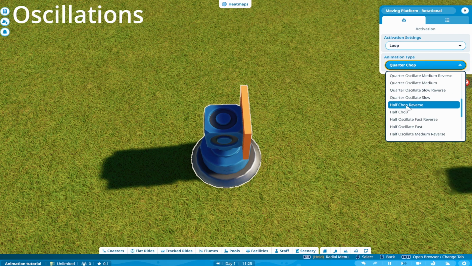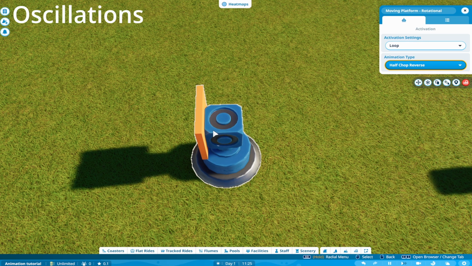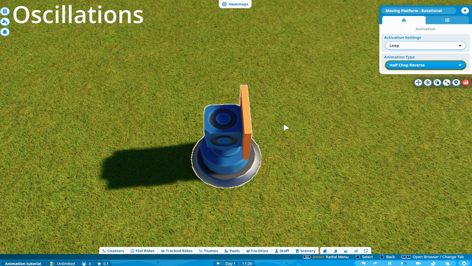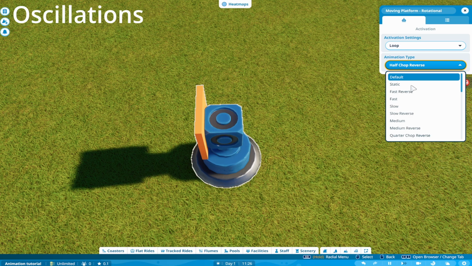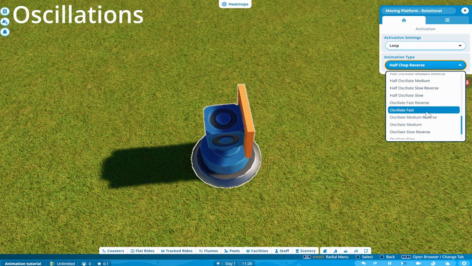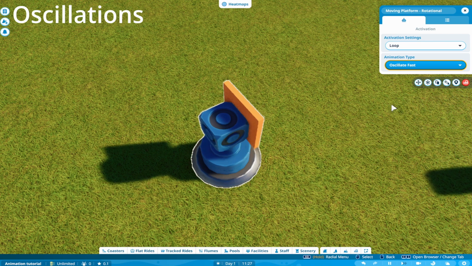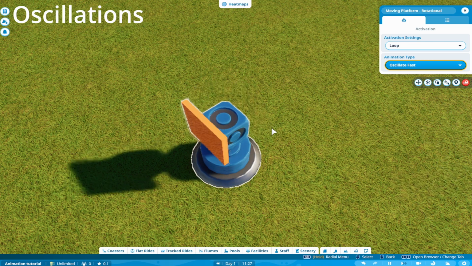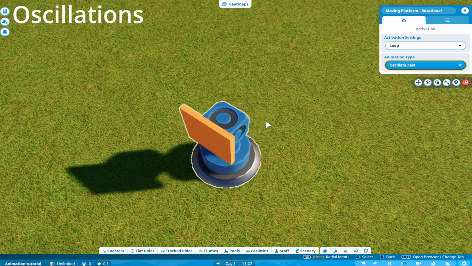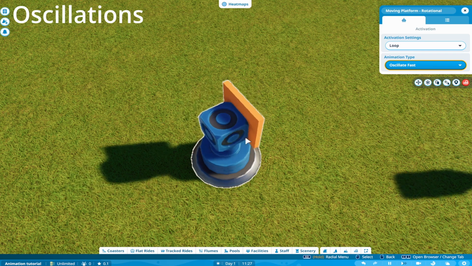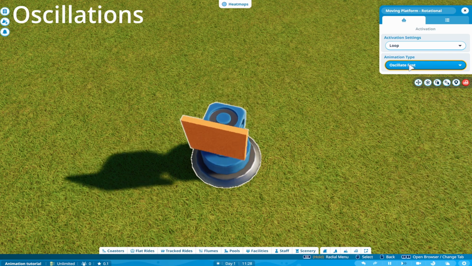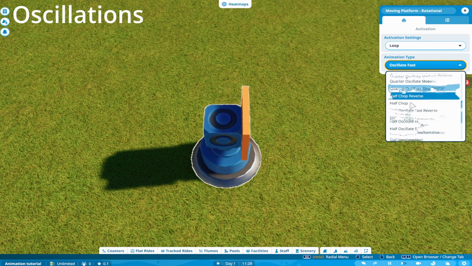And then you also have half chops. So half chops are like 180 degree rotation, as you see here. So it's a half circle rotation. And then you also have a full rotation. So let's say oscillate fast. See, that's a full rotation. Every time it rotates, the orange piece resets back on the right side. So it constantly goes from right to right, and then rotates back and forth, counterclockwise and clockwise and counterclockwise.